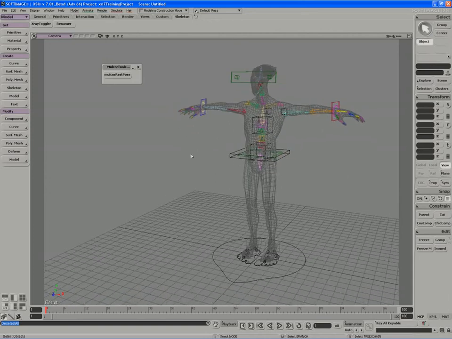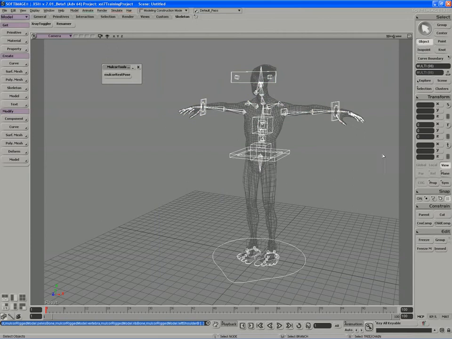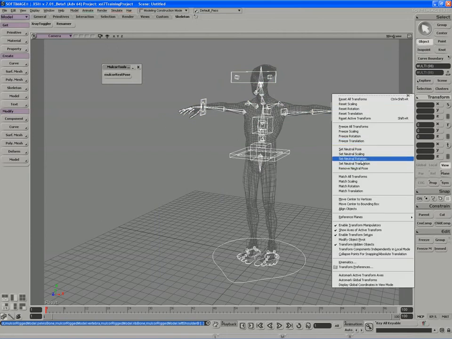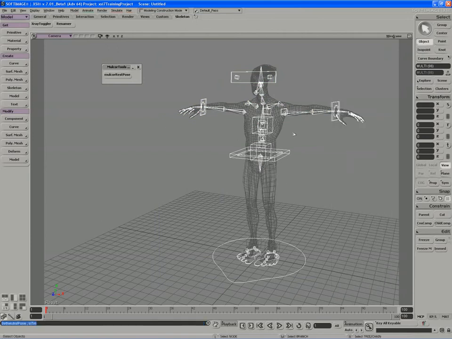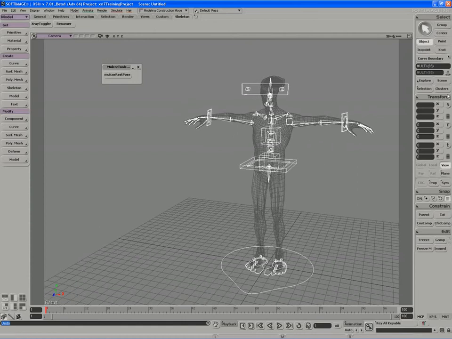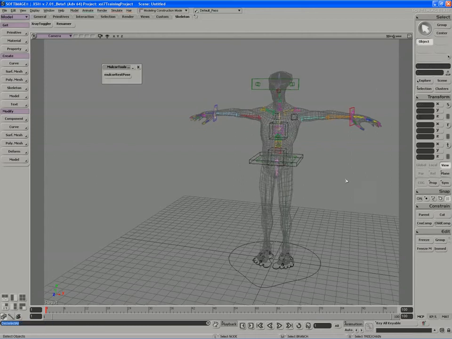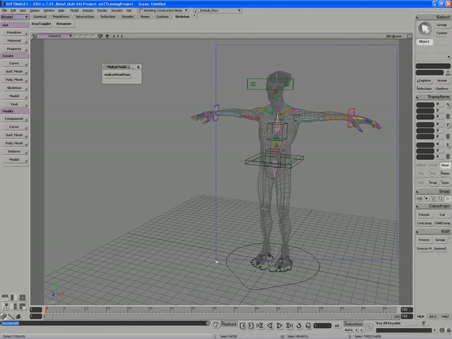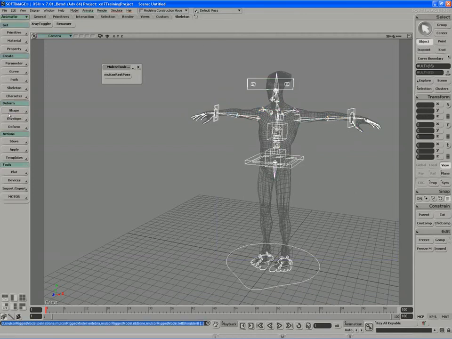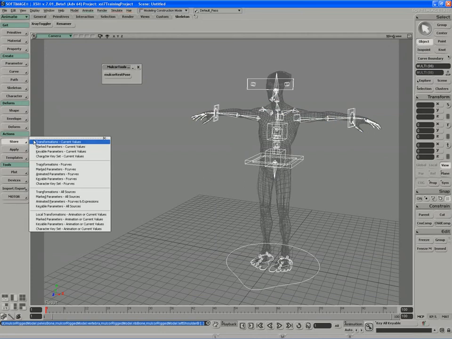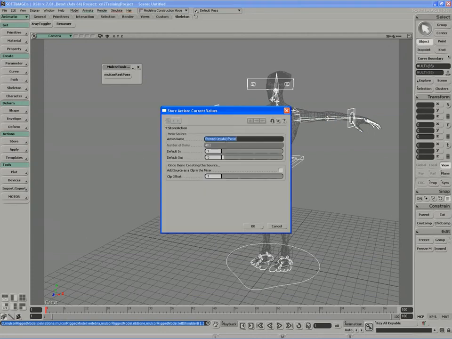On second thought, I've actually decided we should probably zero out even the positions as well. So we can zero out the positions, set neutral position, and even set a neutral scale if we need to. But in this case, it affects the implicit, so we'll leave the scale alone for now. I'm going to take the character and store a new action. Let's go with store keyable parameters current values, and we have the rest pose.